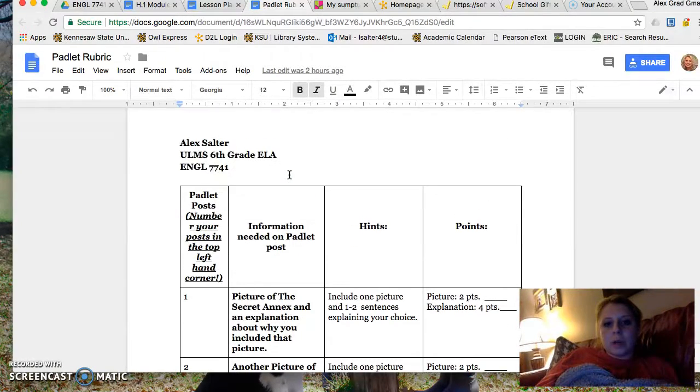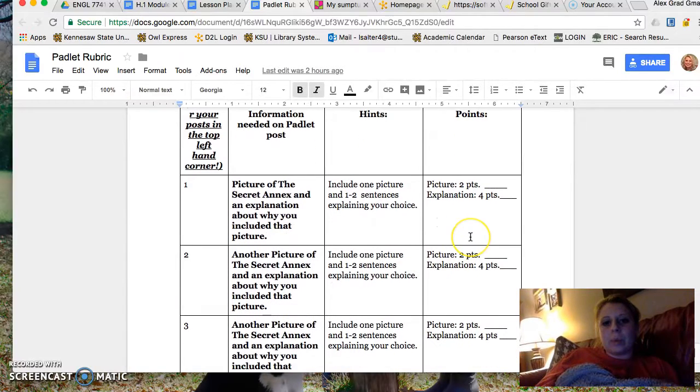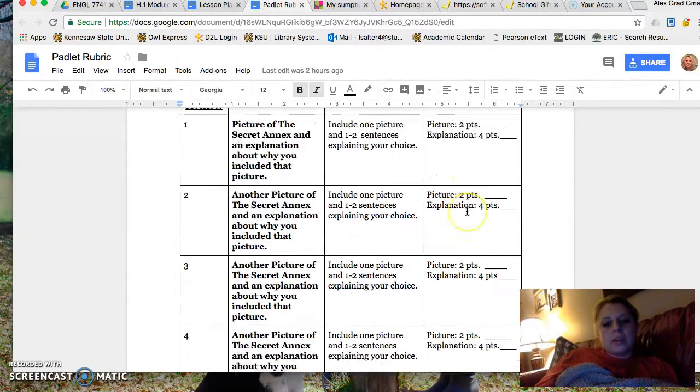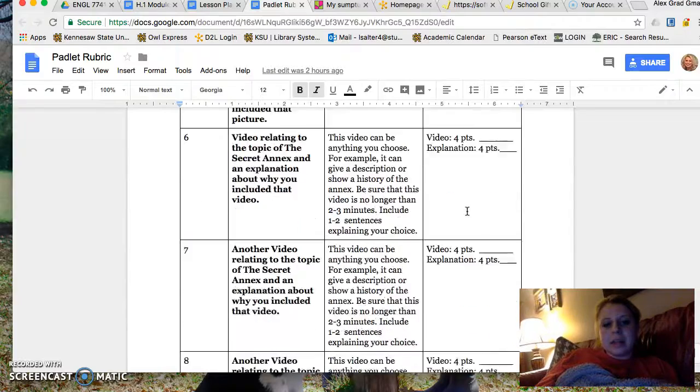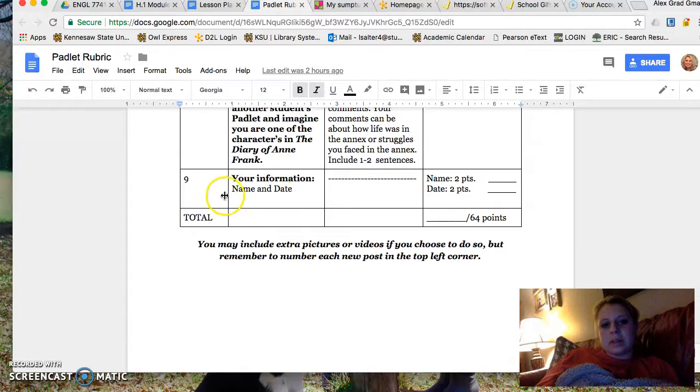If you look on the rubric, it's very laid out. On the left, it's what post number this is, the information needed on the post, a hint to help the students, and then it lays out exactly how many points each thing is worth. So if you scroll down, it tells you everything that you need. And then on the 9th post, you notice the name and date. And then at the end, we have a total of 64 points, and to get the average, their total will be added here and then divided to get the final score.